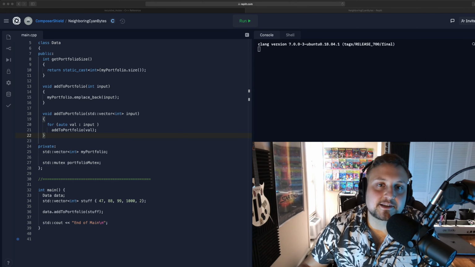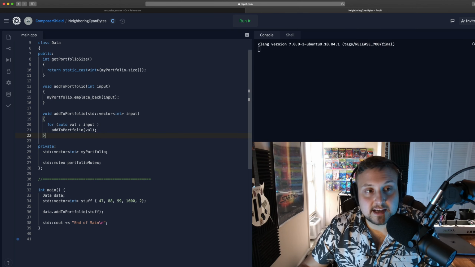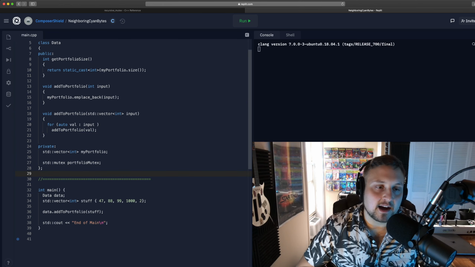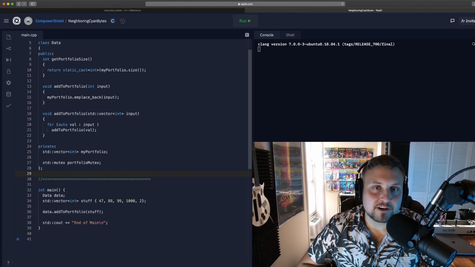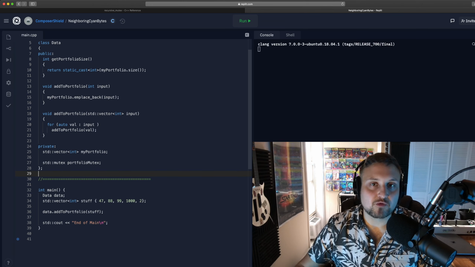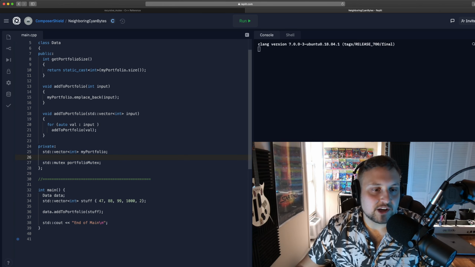Hello, I would like to talk to you today about the recursive mutex and why it's a powerful tool that you should add to your C++ arsenal of tools for whenever you're dealing with multi-threaded problems. So I'm just going to jump right in and go over an example of when you might use this.